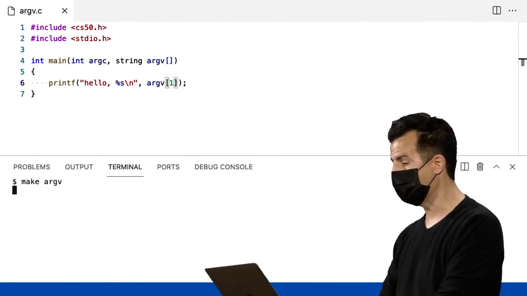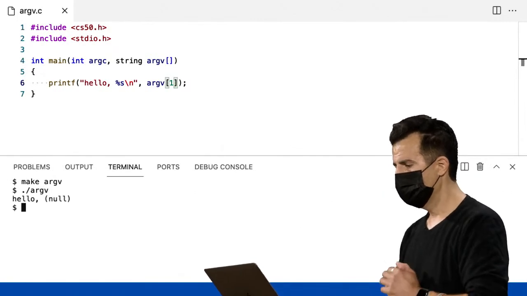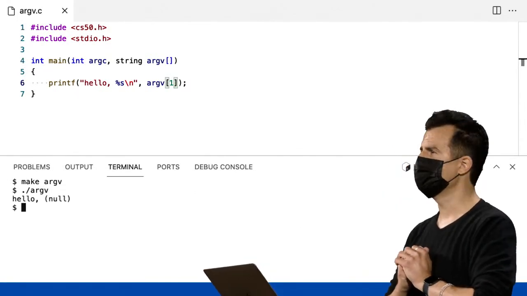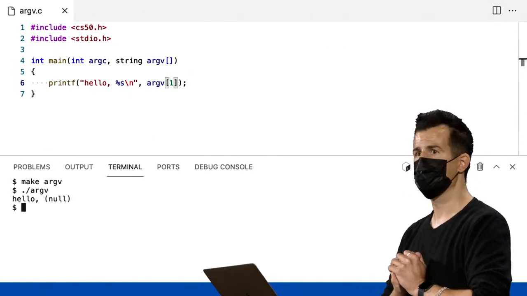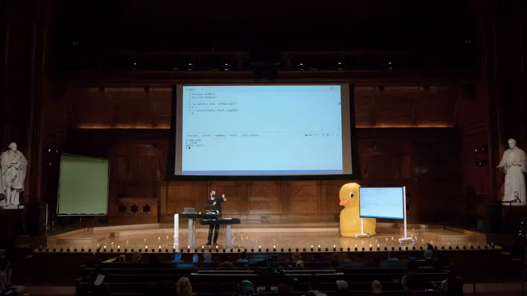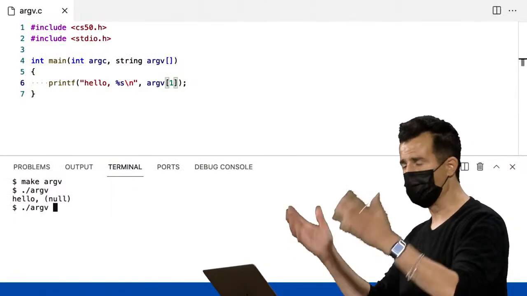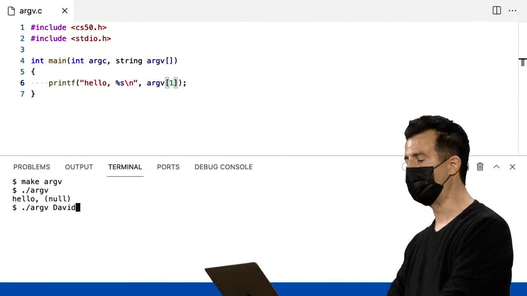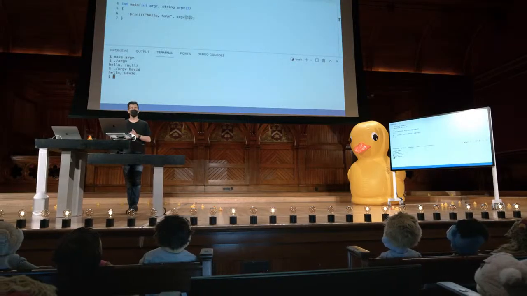So let's do make argv again, ./argv, enter. Hello, null. So this is another form of null. But this is user error now on my part. I didn't do exactly what I said I would. Yeah, I forgot the parameter. So I should probably deal with that somehow, so that people aren't breaking my program and printing out random things like null. But if I do say ./argv David, now you see hello David.